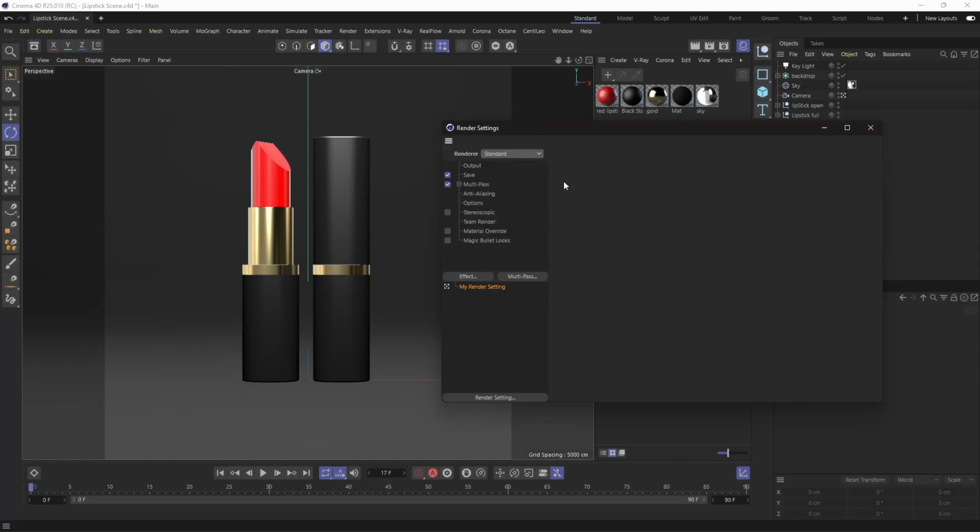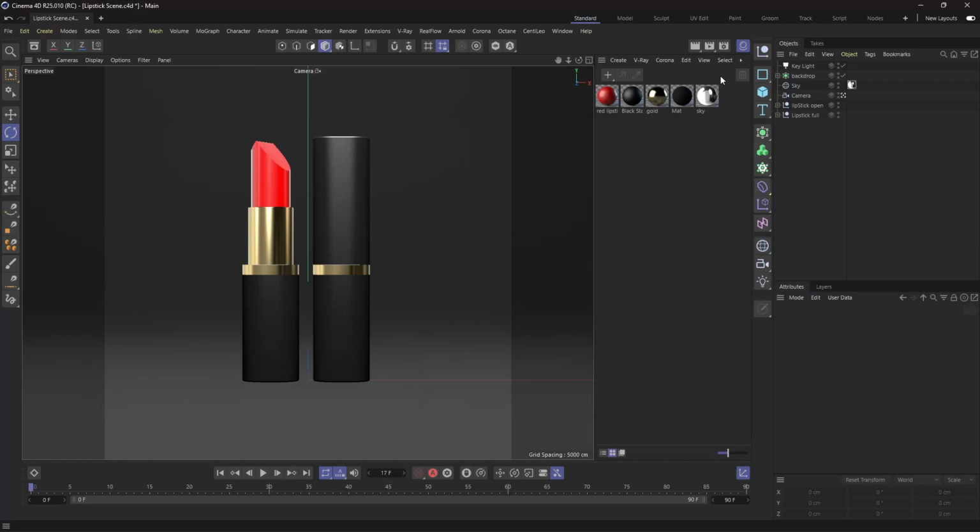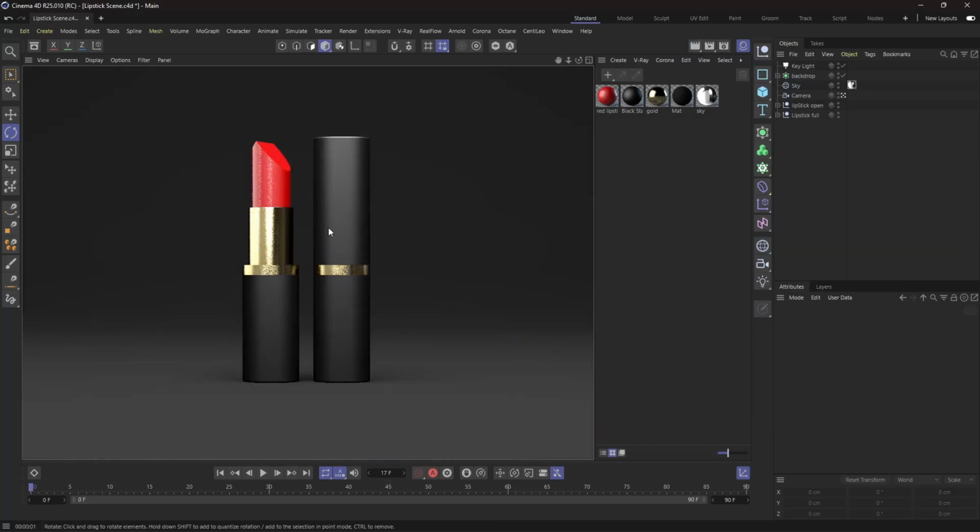So let's start with the standard. With the standard render set, when you hit the render view, it will render our object. So this is what our scene looks like. This is a standard render. For now, it's just rendering a faster preview for us.